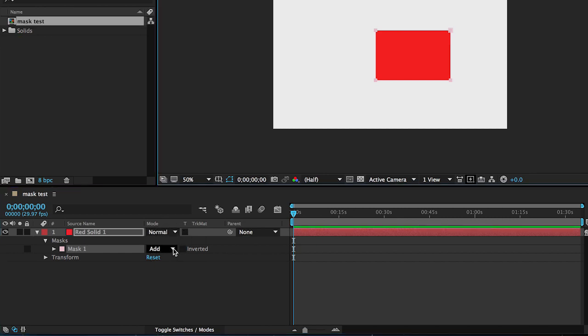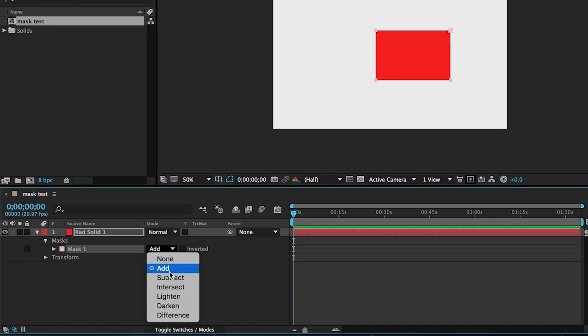Here we have a little pull down menu. Right now it says Add. If I click this down, I have other options. For our purposes in this course, the only settings here that we're going to look at are Add and Subtract. There are other settings here and they're useful for different things, but for the remainder of this course we're only looking at these two settings.